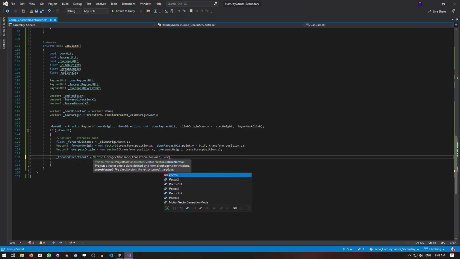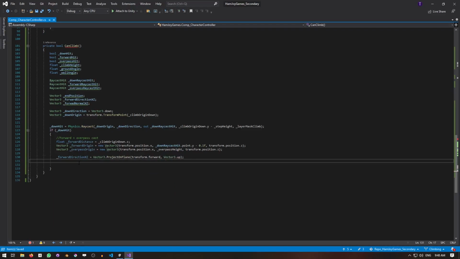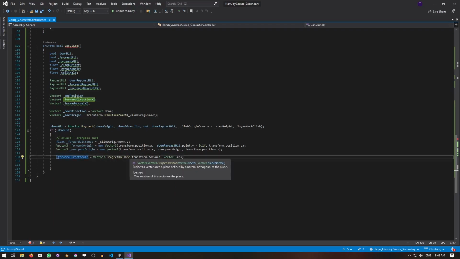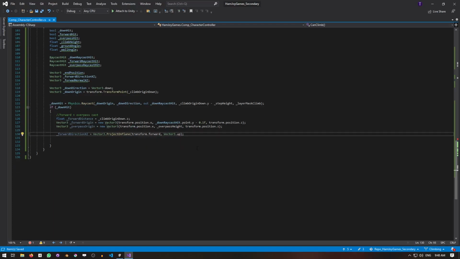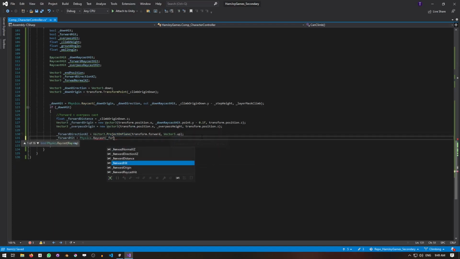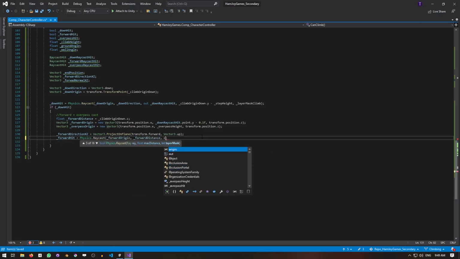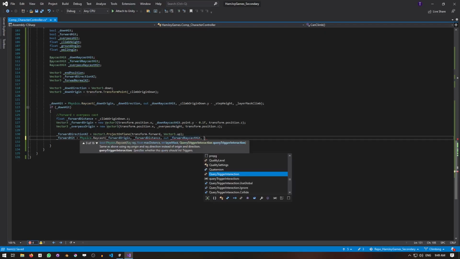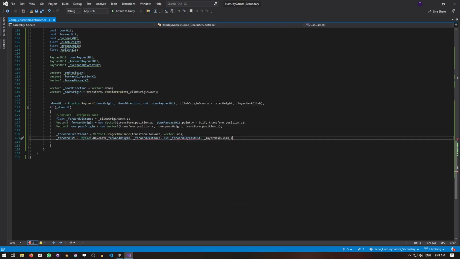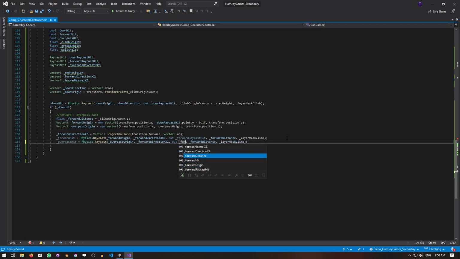Forward direction xz is the direction of our cast, and it is the transform's forward projected onto the plane defined by the normal of Vector3.up, in other words, the xz plane. Then the forward hit is equal to Physics.Raycast, starting at the forward origin, going in the forward direction by the forward distance on the layer mask climb, and outputted to the forward raycast hit. The overpass hit is the same, except starting at the overpass origin and outputting to the overpass raycast hit.